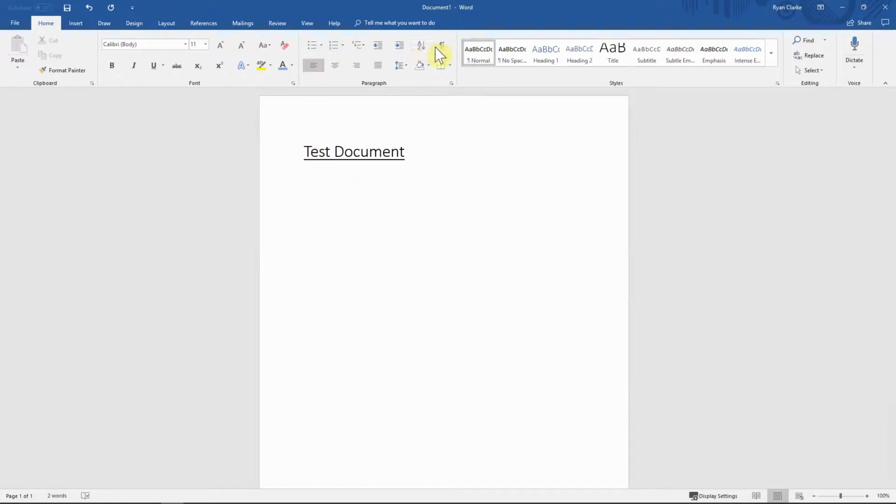Now, if we look at some of these options, a very useful one here is the bullet points. So if I just click on that, then we can type in here point 1, point 2, and point 3.